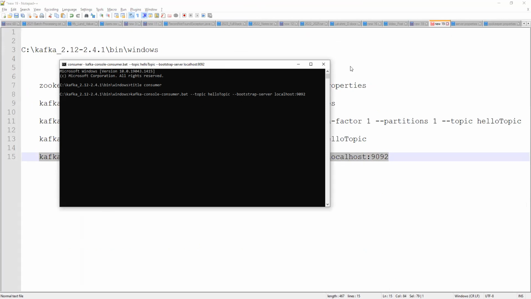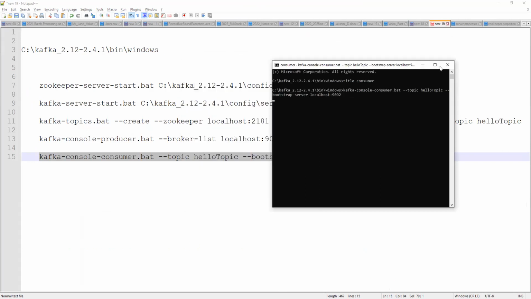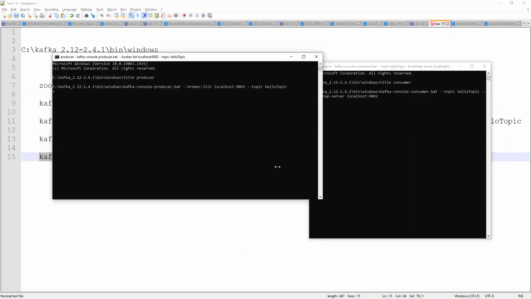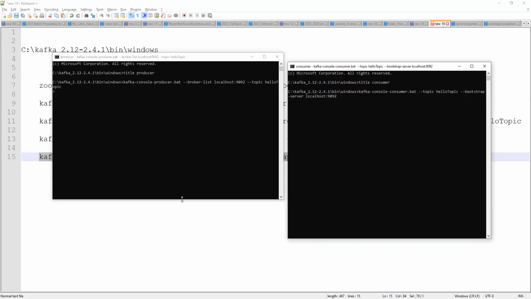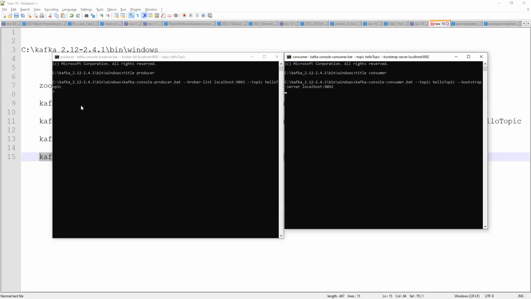So let me open them side by side to see the values. My consumer window is there and my producer window is there. So you are able to see both windows side by side. This is the producer, you can see the name of this window, and this is the consumer, right? So now I am in the producer, and I'm giving some message here.